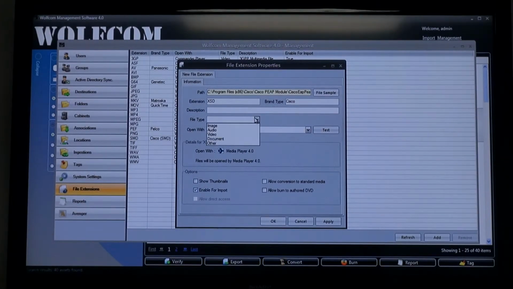We can then specify, well, what kind of file type is this? Is this an image? Is it audio? Is it video? Is it a document? Or is it other? Well, we'll say it's an audio file. We can then do a quick test to see, can our player and our codec library handle this, or do we have to use a third-party software, which then would be the Windows default.